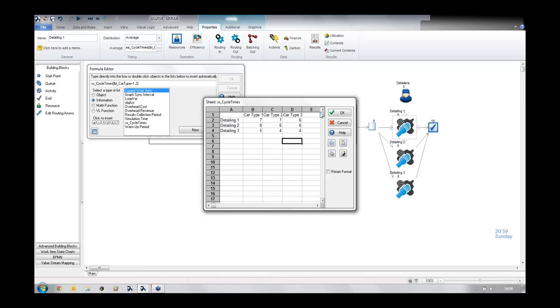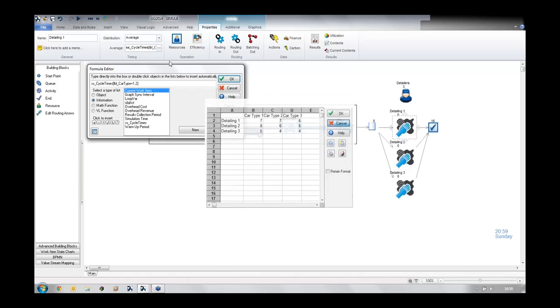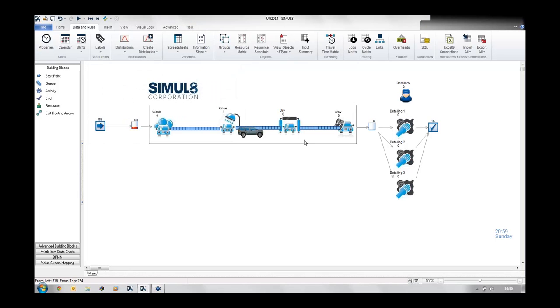However, I would like to show a way to make it a bit more dynamic and flexible by using a special property of our simulation object. So I can go ahead and close this now. What I'm going to use is something called the index number of our detailing activities here. An index number is a property of any simulation object, and it acts as a unique identifier in this case. We're going to use these index numbers to make multiple references or changes at one time.